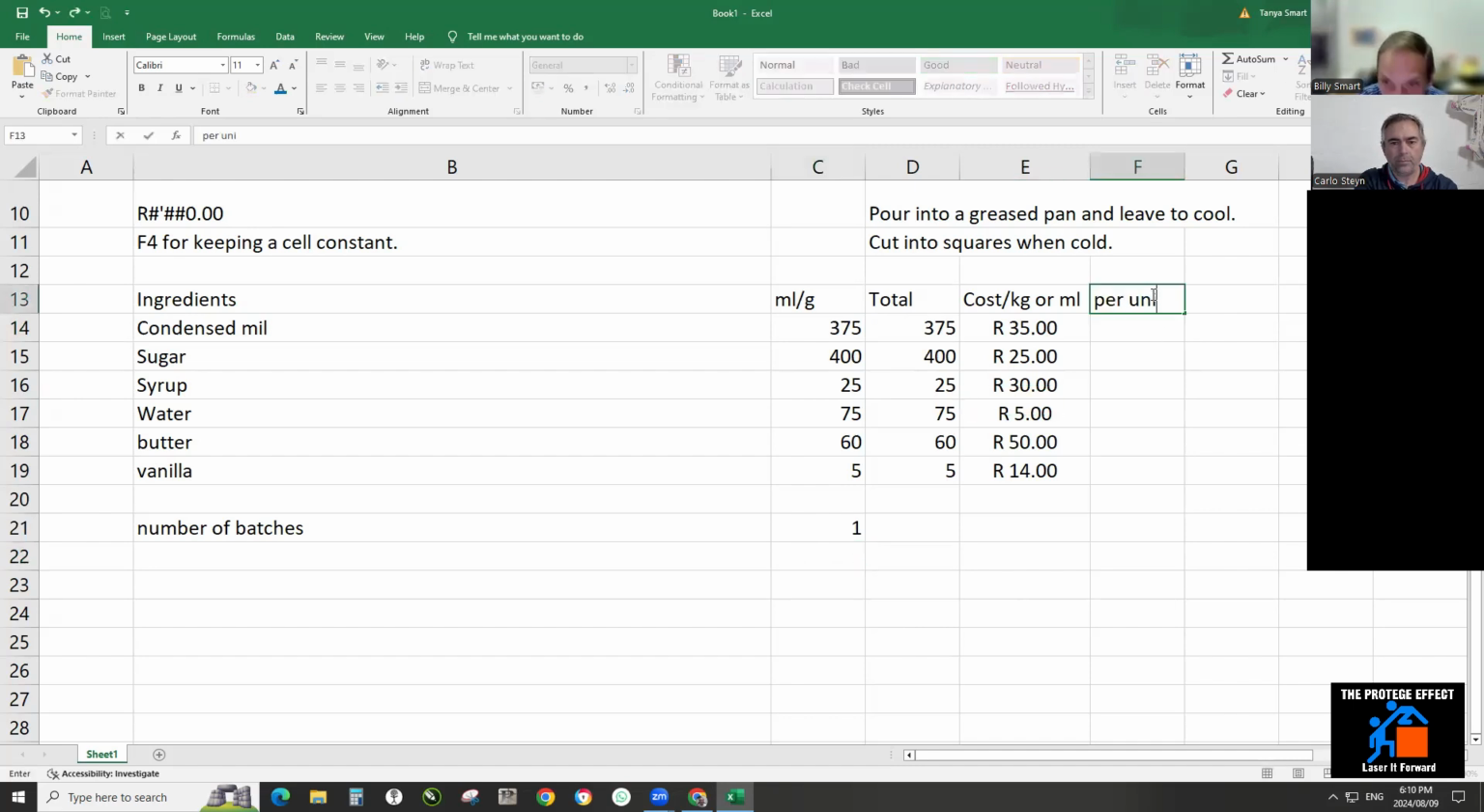We need another column, which would be a per unit column. In other words, we'll have 10 Rand per liter or 2 Rand per kilogram or whatever. So we'll take our price and we're going to divide it by our unit. So there we're paying, for condensed milk, 9 cents per milliliter.